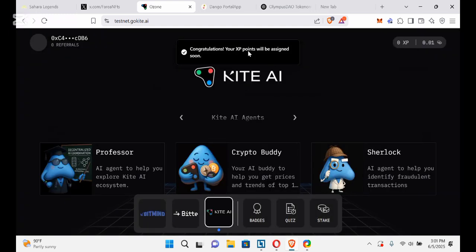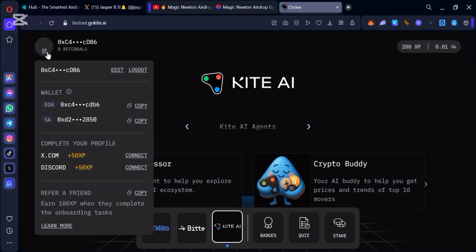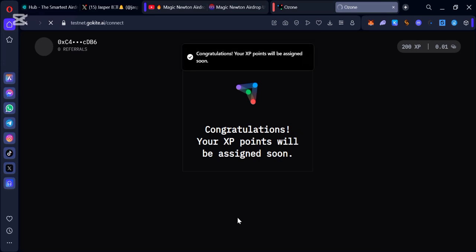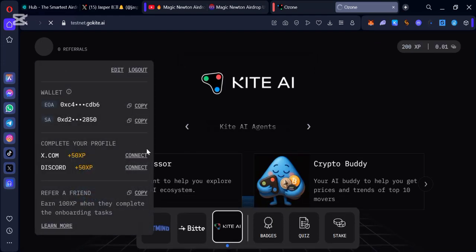Once you come over here, this is the main dashboard, and once you're done with the quiz, points are also given to you. The first thing we have to do is come over here, click on this place, and connect our X account and Discord account. I'll first connect my X account. Connecting to your account. Once I'm done with this, I'll also connect my Discord account. Once you do both connections, points are given to you: 50 and 50 after you're done with the connections. I'll go ahead and connect my Discord as well.